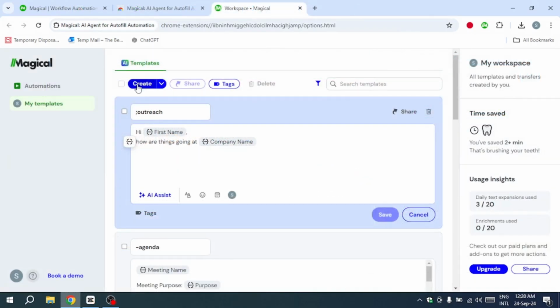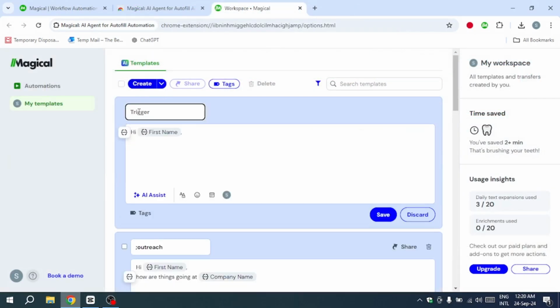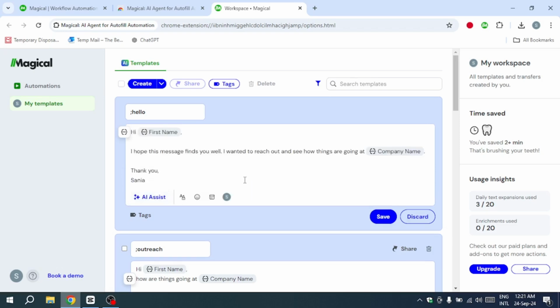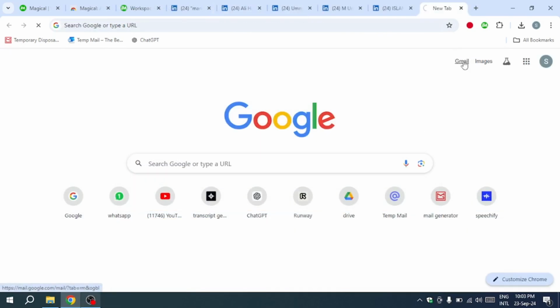Now, let's talk about how you can use AI to help you create these templates. Click Create, just like before. Assign your trigger, but this time use the AI feature to generate your message. Type in a few details about what you want the message to say, and Magical's AI will draft the message for you. This is great when you need to send multiple messages, but don't want to spend too much time crafting each one manually. You can even do this directly in Gmail when replying to emails.